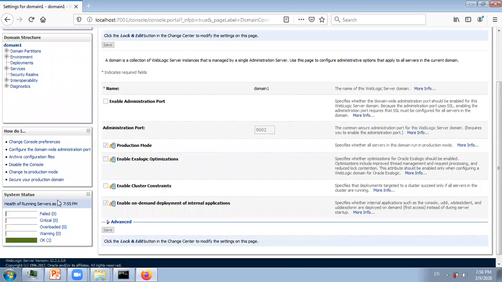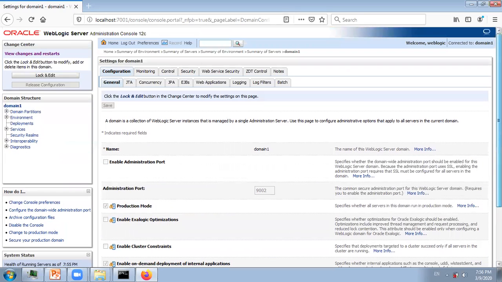So yeah, so we have 1, 2, 3, 4, the navigation plane and the home page. We have 6 options or 6 features of admin console, or I can say 6 areas of admin console with which we can manage the WebLogic domain.